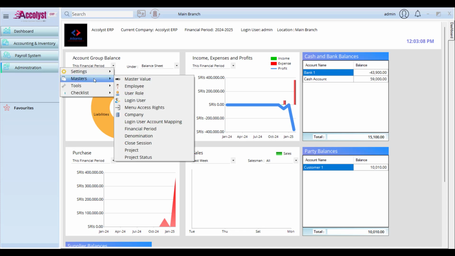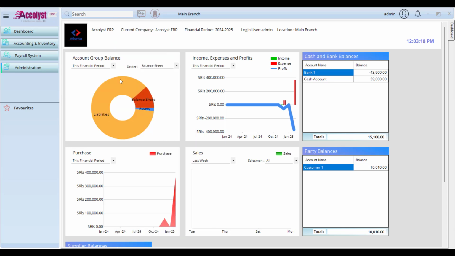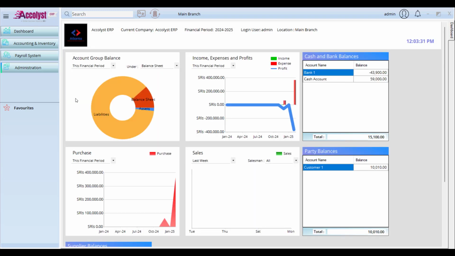And of course, the user-wise branch. Here you can choose your user. You can select which branch he needs to log in to. This particular user only needs to log in to branch one. So you can do all these things with branches in Accolyst ERP.